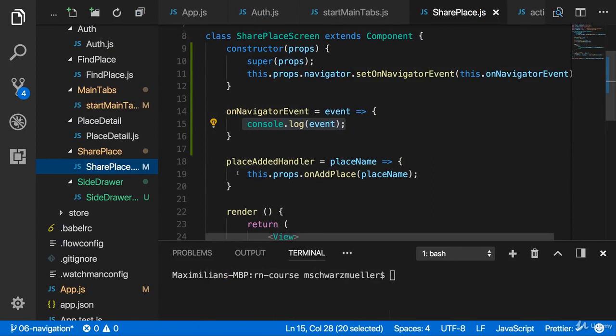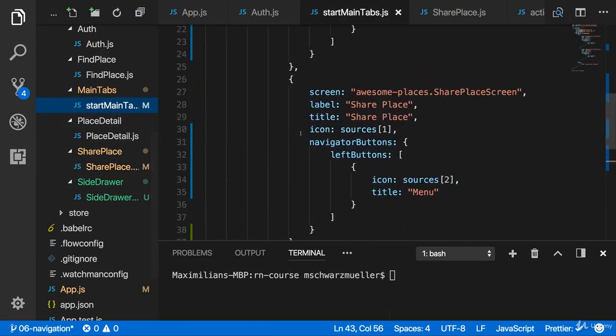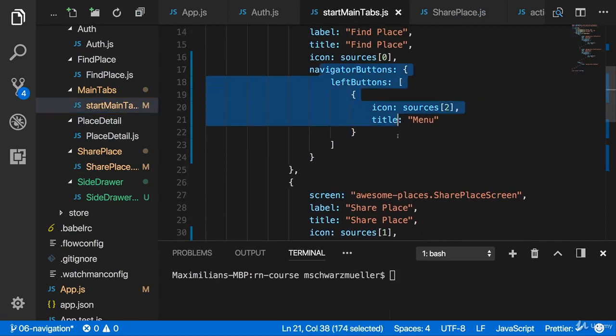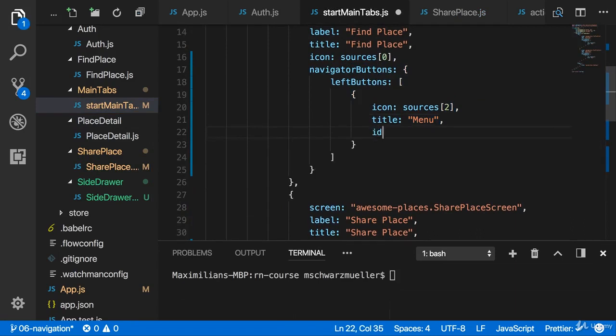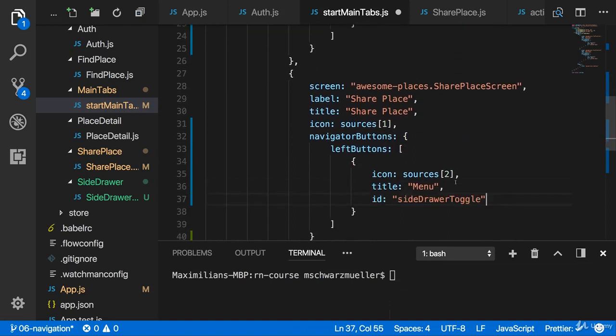So what I'll do is I'll go back to my start main tabs file, and there where I register my buttons, next to icon and title for the menu button, I'm going to add the ID property, and I'm going to give this ID of site drawer toggle. You can use any ID you want. I'm going to assign this for both the buttons because they're the same button. They're handling the same button just on different pages.